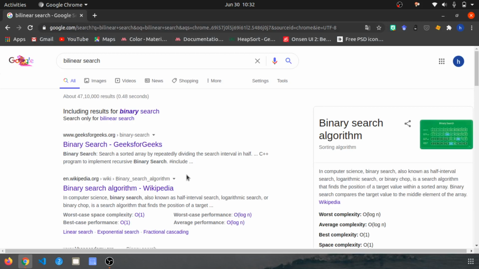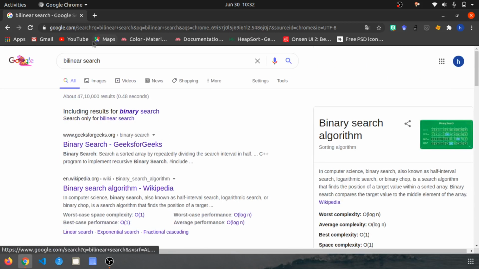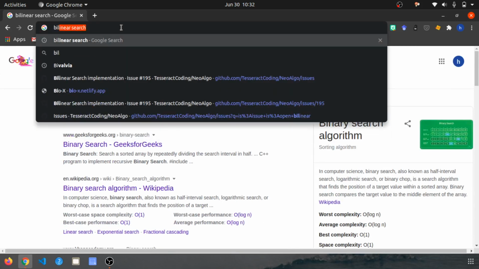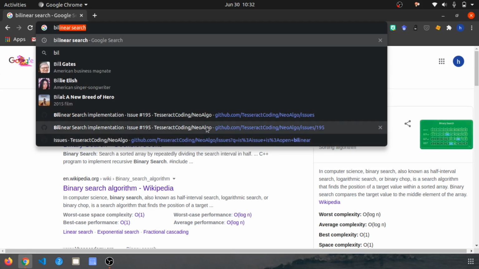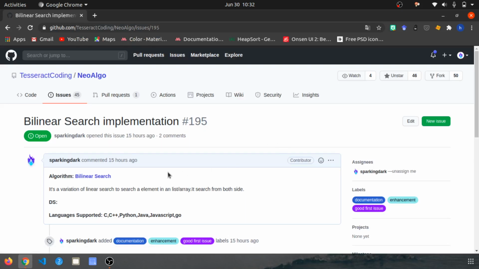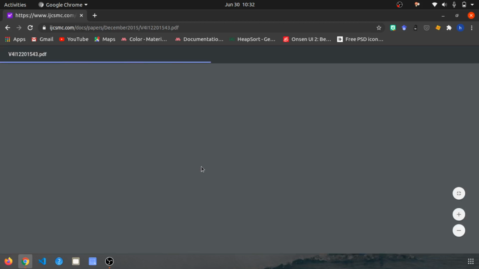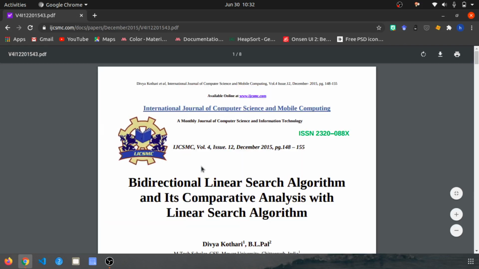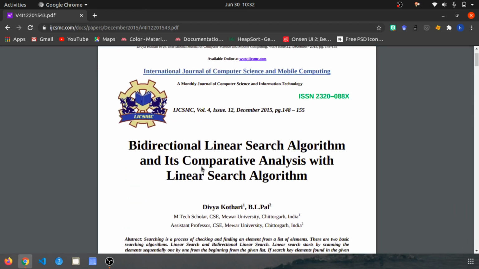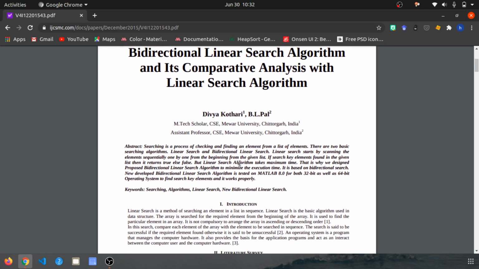Bilinear search, as you can see, is not available here, so I implemented it. This is a totally research oriented thing. If I go to this paper, here you can see the bilinear search. This is a bidirectional linear search algorithm and its comparative analysis with linear search algorithm.